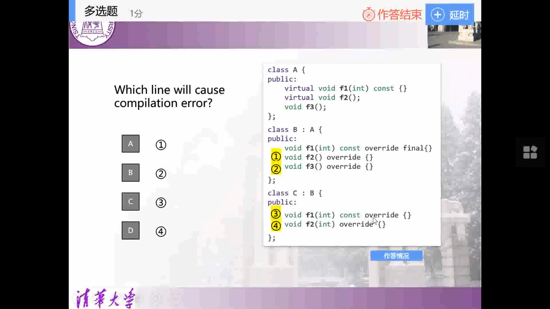Then for this F1, because in class B this is already final, in this number 3 statement, the overriding of this F1 function causes a compiling error because it is final and cannot be overridden anymore. And then for this F2, it takes an integer parameter right here. So there's no such function in the base classes, so this causes a compiling error. Okay, so these are the questions.